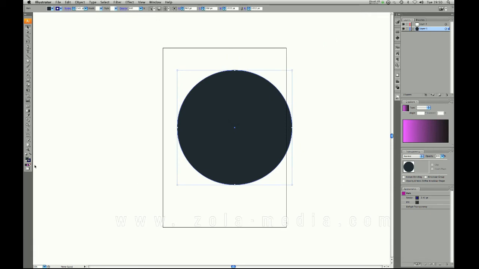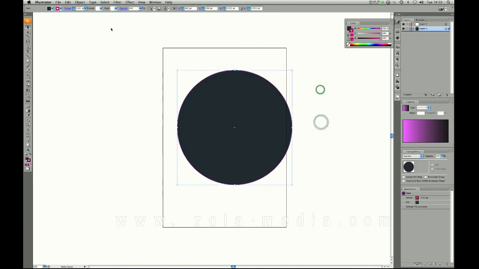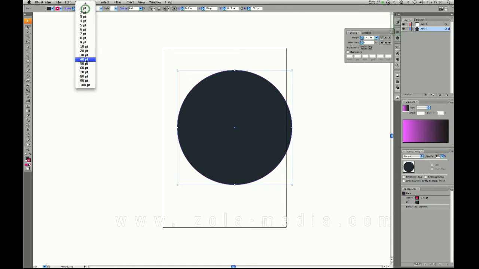At the moment I have a stroke and it's dark blue, and we're going to make it pink. And this is a very small stroke. As you can see, the stroke can be controlled from any one of three menus. I'm just going to bring this up to 10, maybe 20. I want to show you something.